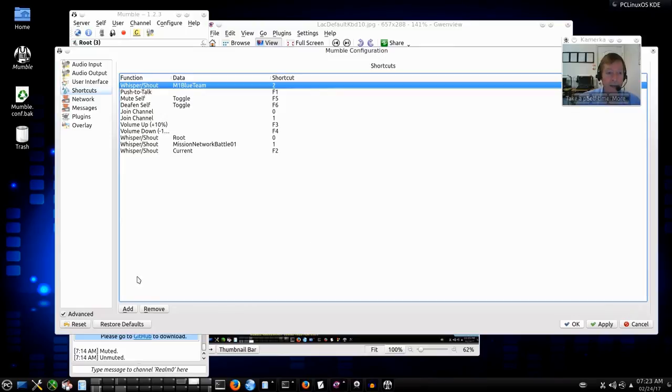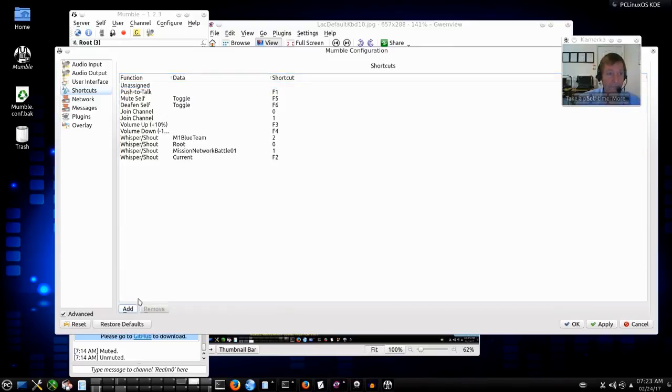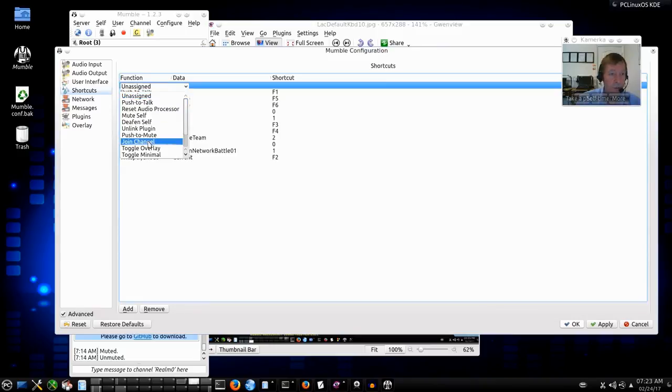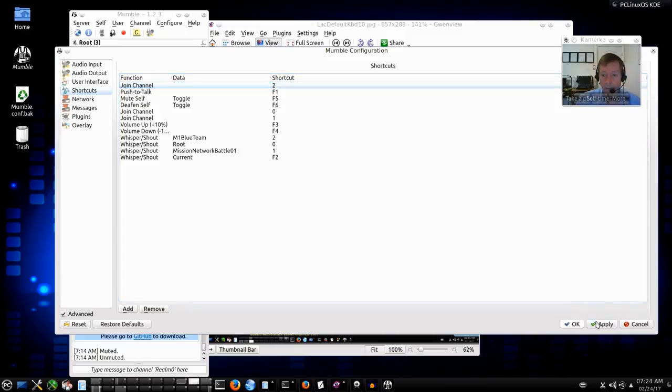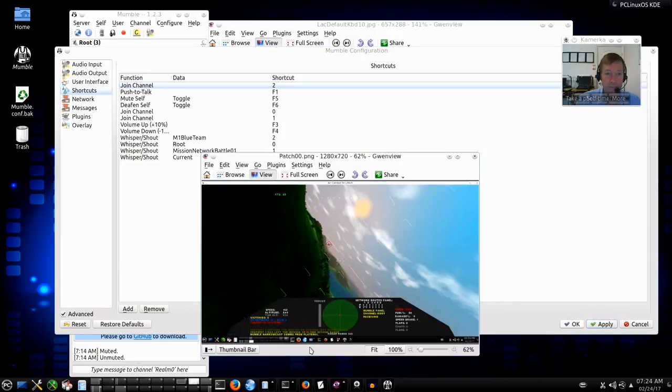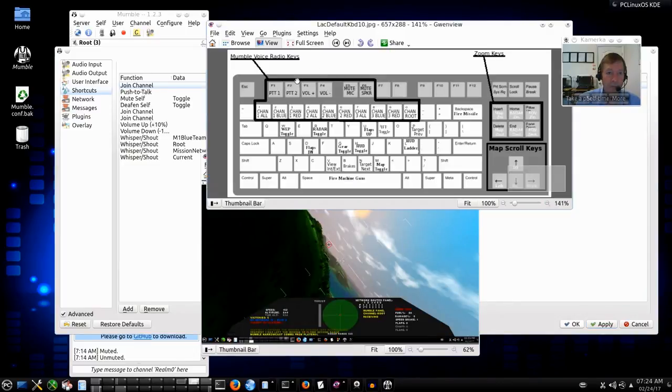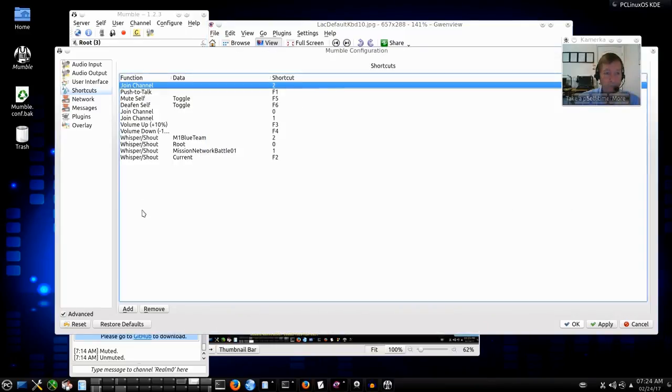For the other half, I add another command. Click on add, then I click on unassigned and scroll down to join channel, click, and then in this shortcut field, which I activate with a click, I now press 2 and apply. Let's add one more, because now we finished with the 1 key, we finished with the 2 key. Now I want to add the 2 shortcuts to activate the 3 key. So we got 2 more to go.